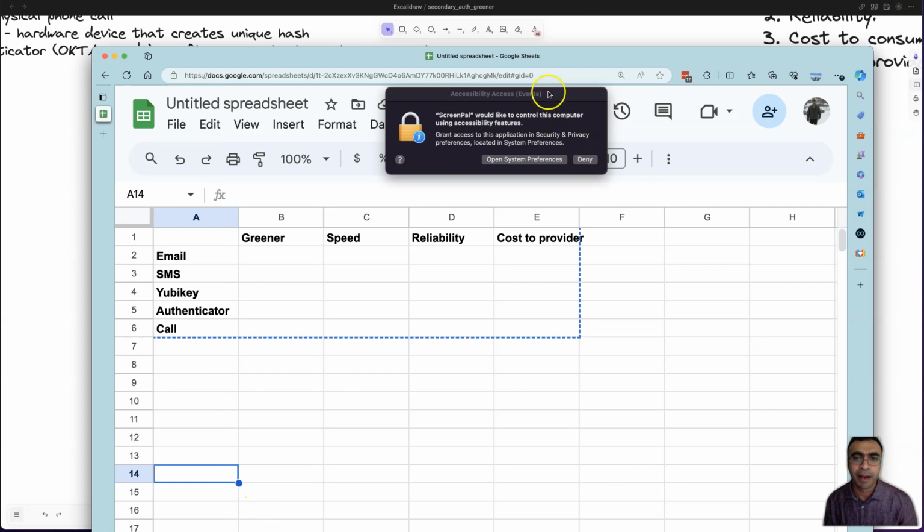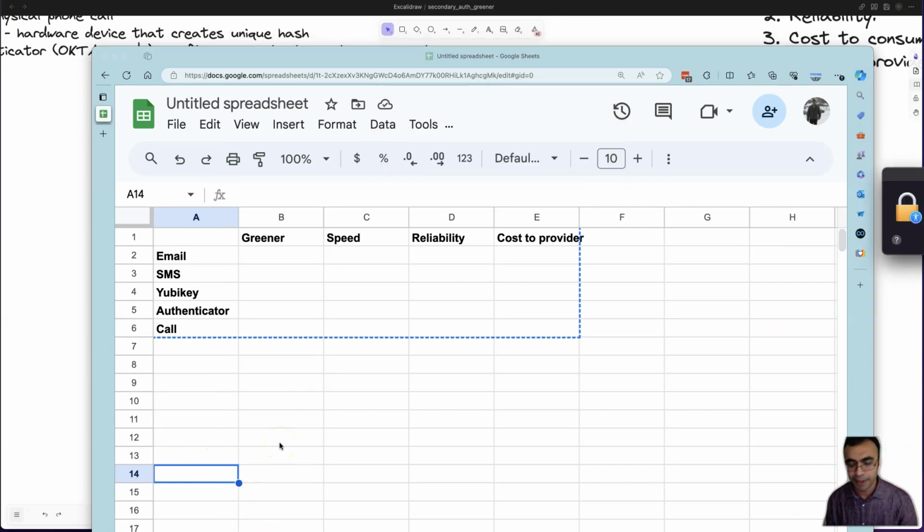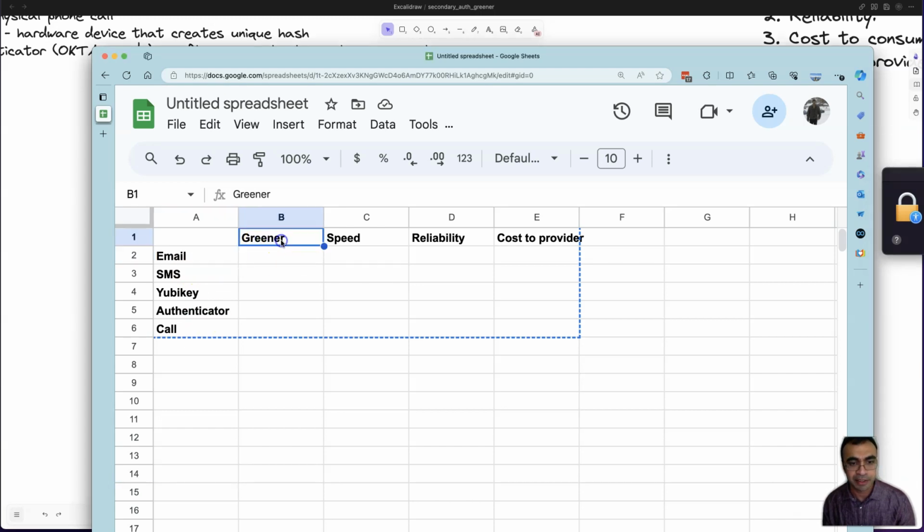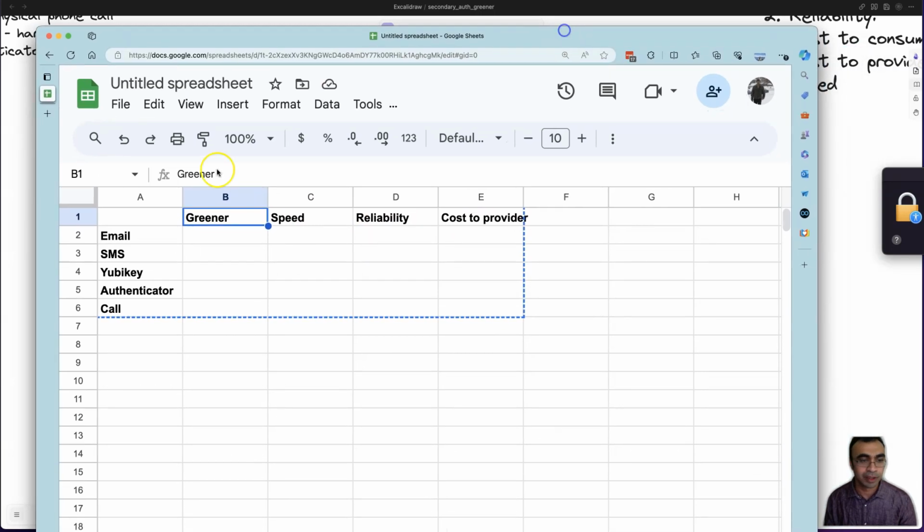Okay, actually let's change to a spreadsheet because it's easier to compare. And the way we're going to do it is we're going to compare all these options against these four attributes and see which ones are on top. And if two of them are the same, then we'll give the same ranking to both of them. So the first one, email. Let's go through speed and then reliability, cost to provider, and finally come back to greener because that's the most subjective one, where we have to consider other aspects.